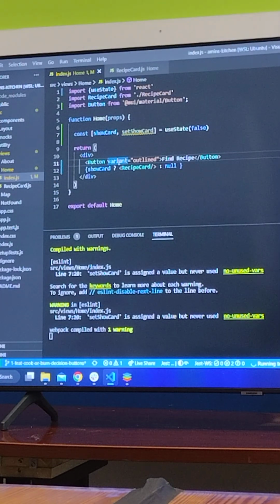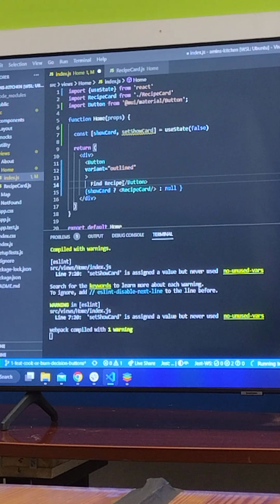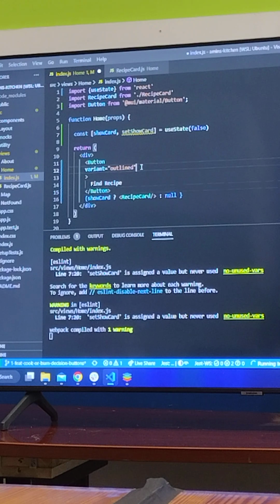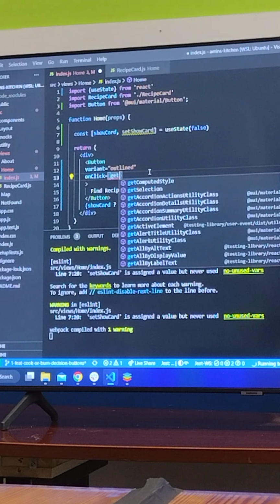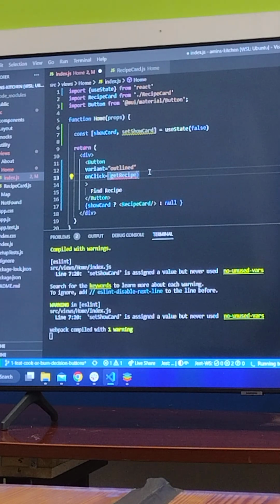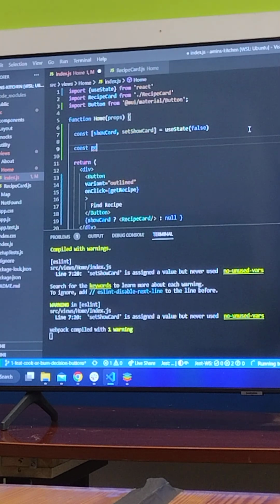Right, so I can take this button, and I can say onClick equals, and then we can have a function that says getRecipe maybe. So I have to create a function down here, getRecipe.